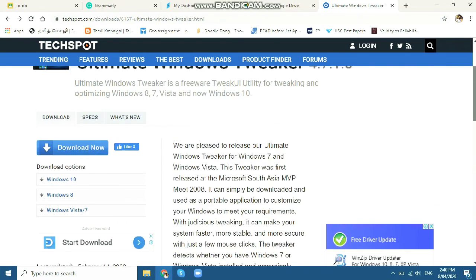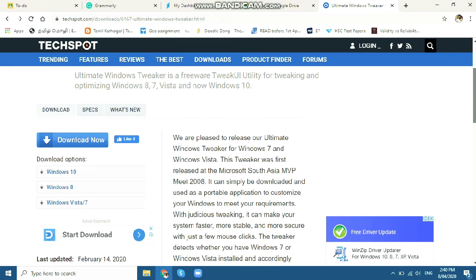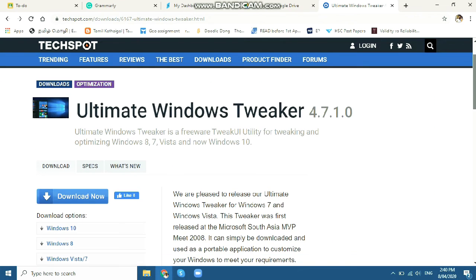So I'm pretty sure many of you haven't heard what Windows Tweaker is, but it's basically like how rooting is for Android and how jailbreaking is for iOS. You basically get to tweak Windows the way you want it. So there's heaps of features, and it's hard to explain in words, but you guys have to see how good it is. So I'll just walk you through how to install it.